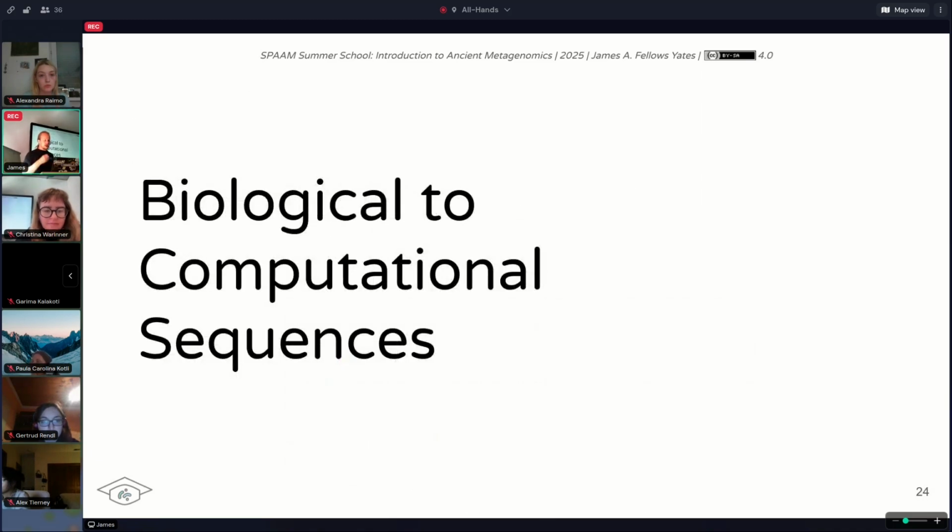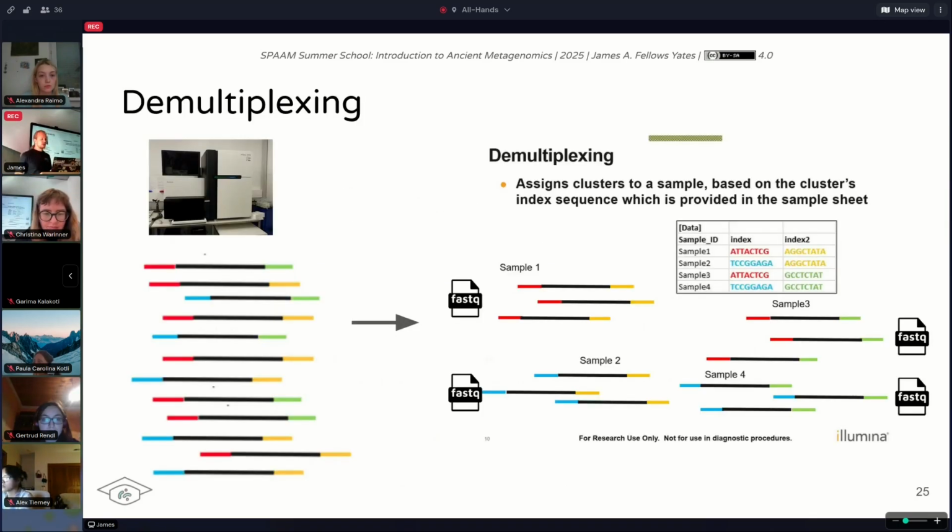So you've now had the machine cycle through the different bases of each molecule, and you've recorded all of the lights being emitted. How do you actually convert this to computational sequences you can do analysis on the computer? So the machine, like Illumina HiSeq or Illumina NextSeq, will do the actual conversion with a little server, from the light to the actual ACTGs in your file.